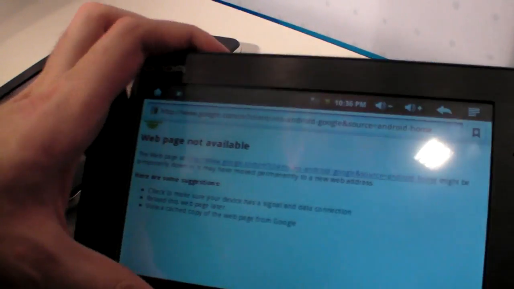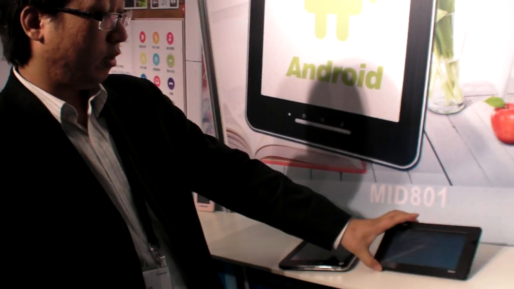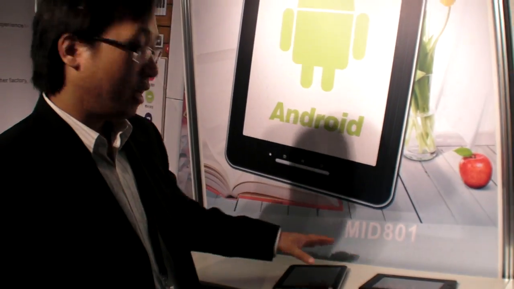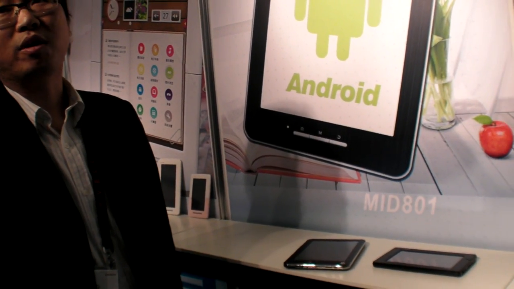All right. So how much do they cost? This one is around 90 US dollars, and this one is 110 US dollars. 110? Yes. For 1,000 pieces or what? For bulk order. Bulk order? Yeah, bulk order. All right.